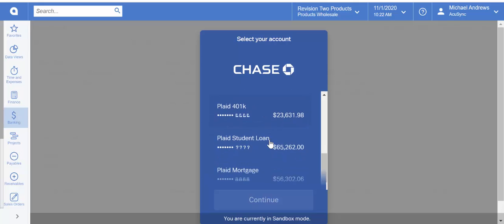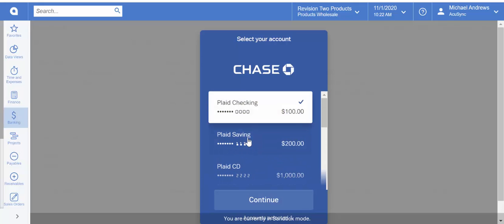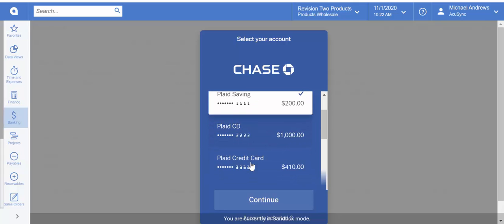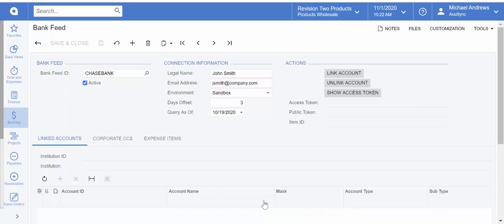So these are all the different accounts that I have with Chase, and I'm going to select my Plaid checking, my Plaid saving, and I'll go ahead and select my credit card as well. Once I do this, this will directly connect with Chase Bank and give me my bank feeds within the system that are directly connected.